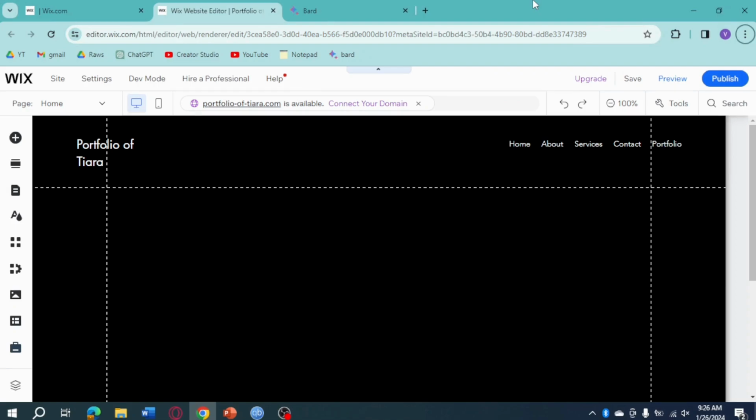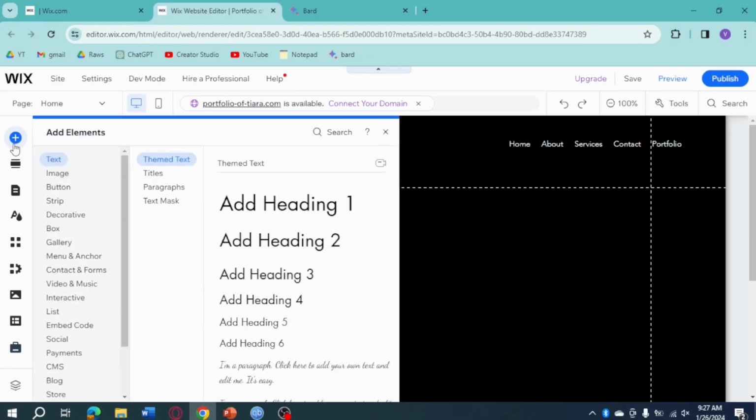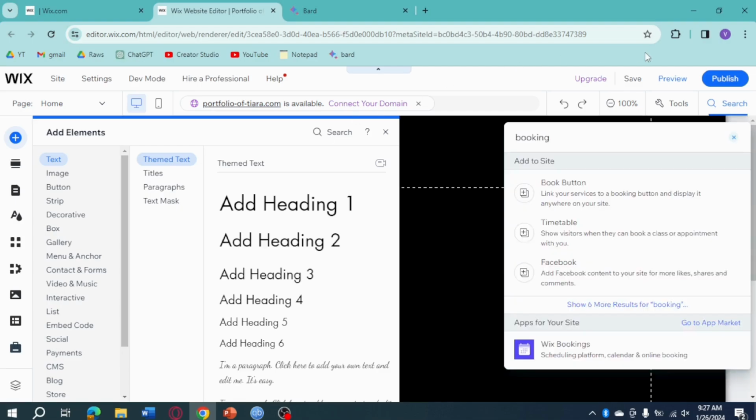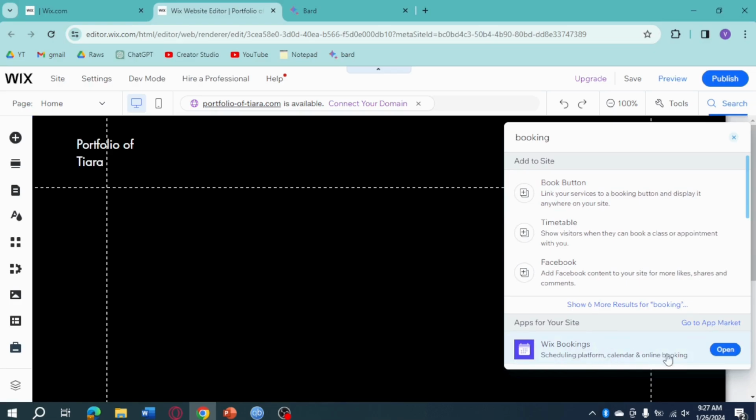So what I can recommend you to do is just click on this plus icon right here, which is the add elements button. And then from in there, we can see all of these things right here. So what I want you to do is to just head over and click on search right here and search this editor for booking. So let's search in here for booking. And then this will load and we can see this here, which is the Wix Booking. So click on open right here.